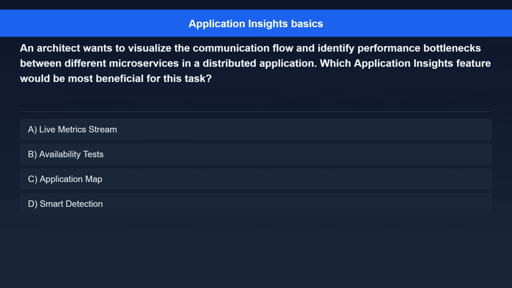Question 5. An architect wants to visualize the communication flow and identify performance bottlenecks between different microservices in a distributed application. Which Application Insights feature would be most beneficial for this task? Option A, live metric stream. Option B, availability tests. Option C, application map. Option D, smart detection.